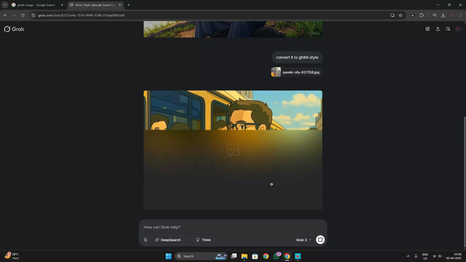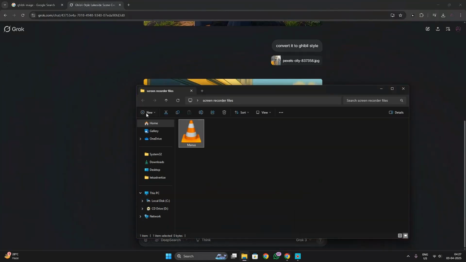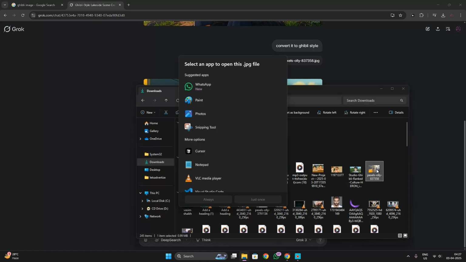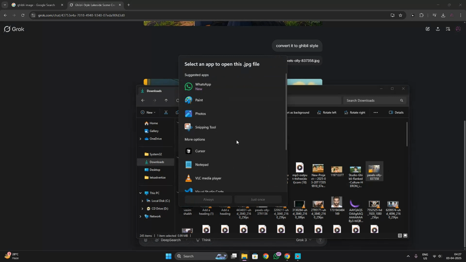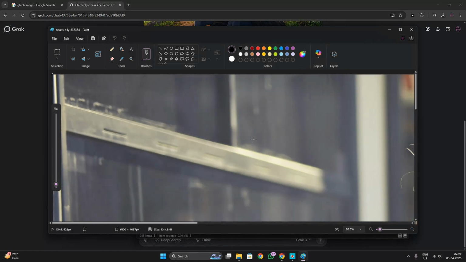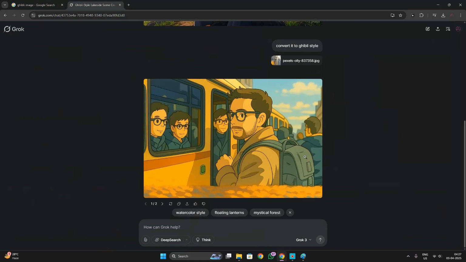I'm also going to show you our original image. Let me just go ahead and find it. And here it is. Oh yeah, this is the one. So I'm just going to open this in Paint and unzoom this. So this is our original image, and this is what Grok has given us.